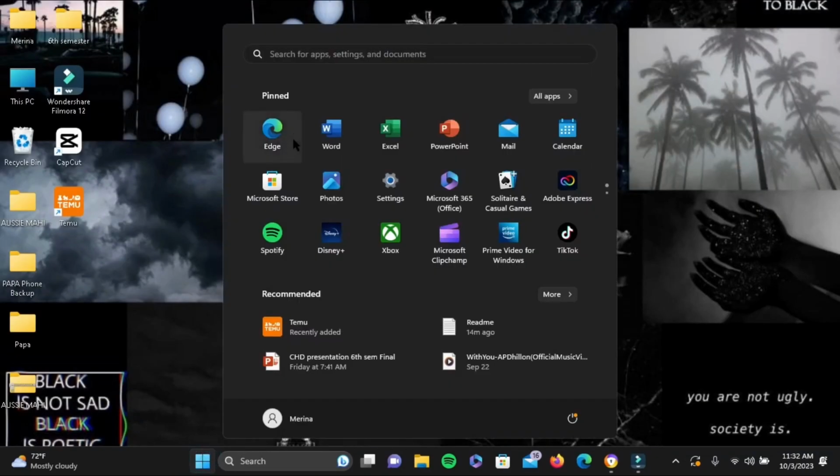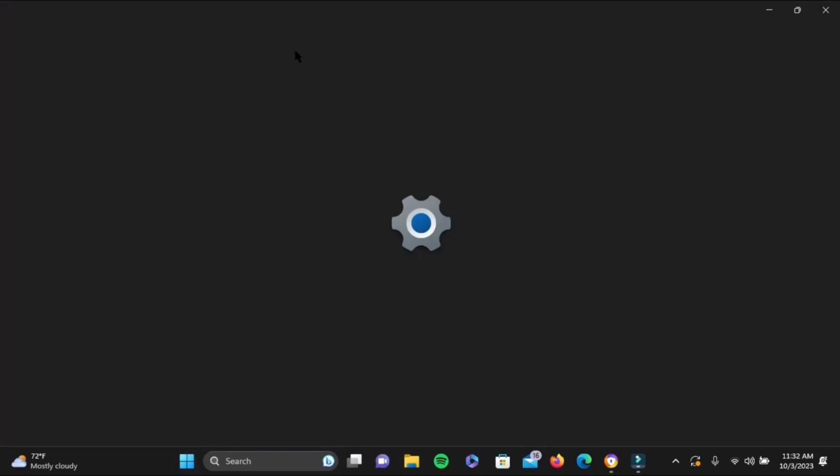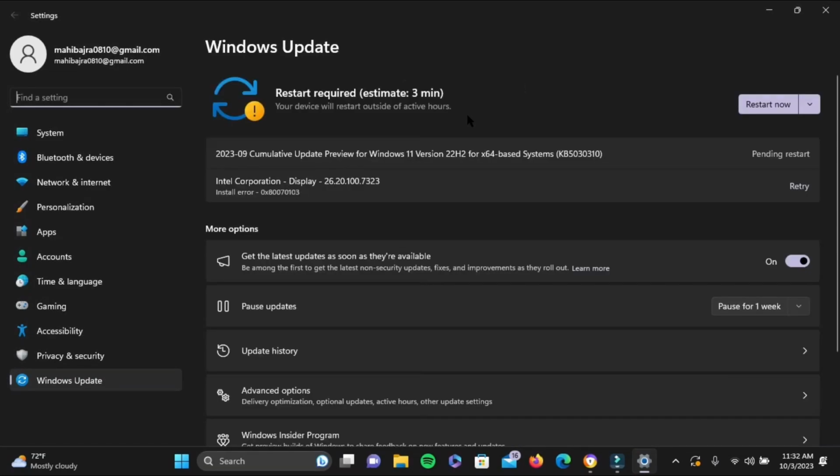Now the final step is to search for any updates, so go ahead and search for Windows Update in your settings, and if there is any update, make sure you update your Windows and then restart your PC. That is very crucial, and once you do that you will find that your Windows is much faster now.